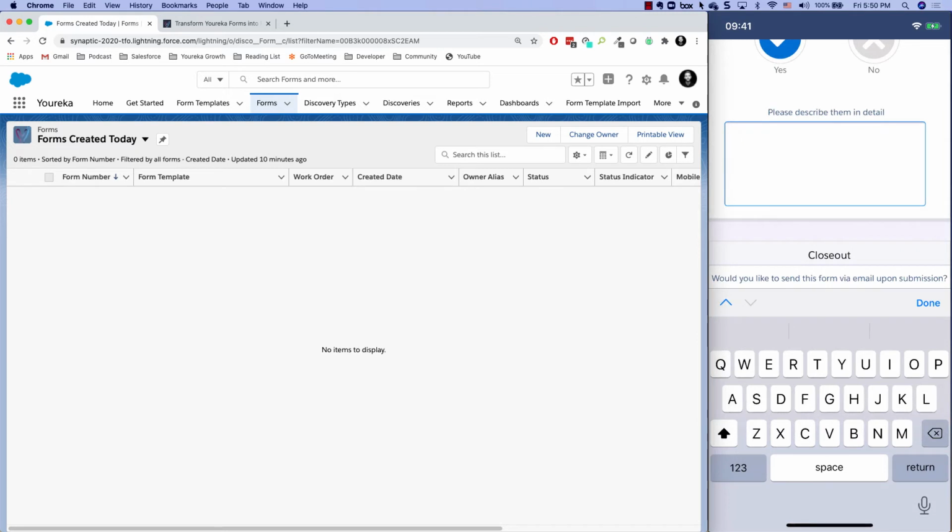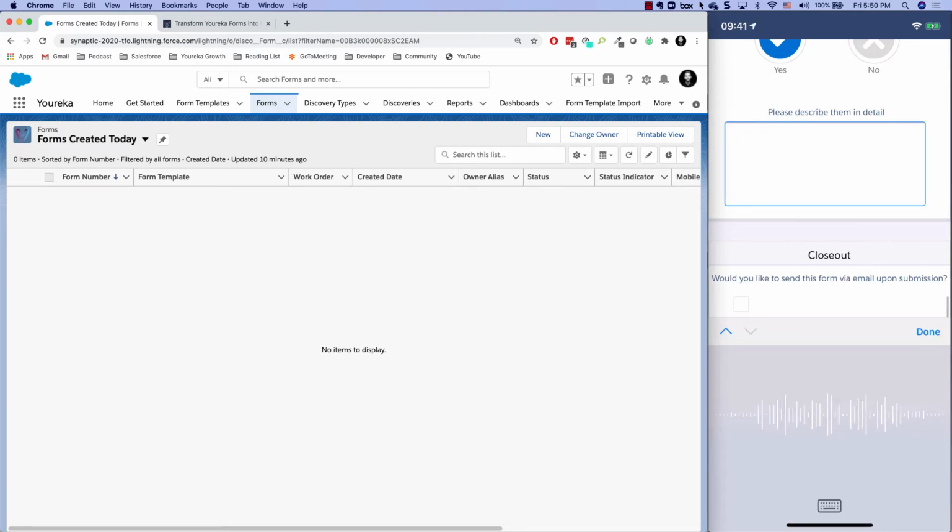So we'll say that there were a lot of issues with this particular property. We're going to need to come back later and re-inspect the entire thing after some of these significant changes have been made. We also need to talk to the customer and get alignment with them.